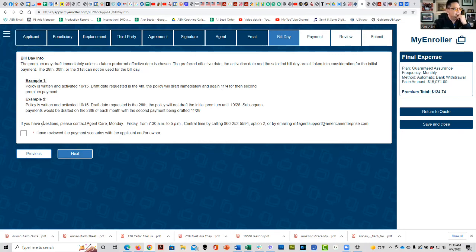Okay. Here's an example too. Policy is written and activated on October 15th. Draft date requested is the 28th. The policy will not draft the initial premium until the 28th. So understand what's going on. We activated it on October 15th, but they don't draft until the 28th, which is 13 days from now. Okay. So the policy will not draft the initial premium until the 28th. Subsequent payments will be drafted on the 28th of each month. The second payment drafted on November 28th.